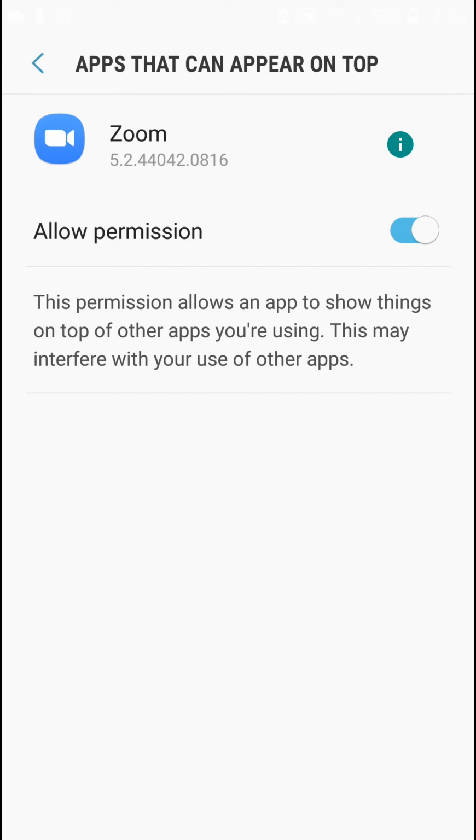And now I'm sharing my screen. Everyone can actually see what I'm doing on the mobile phone. So I can go, I don't know, to here, and everyone can see this.